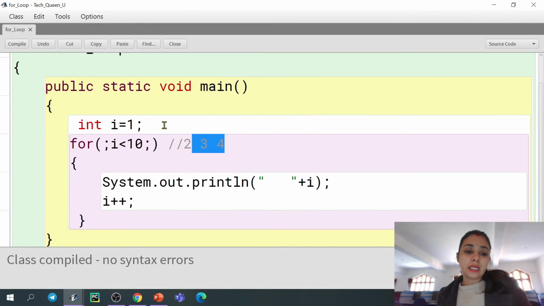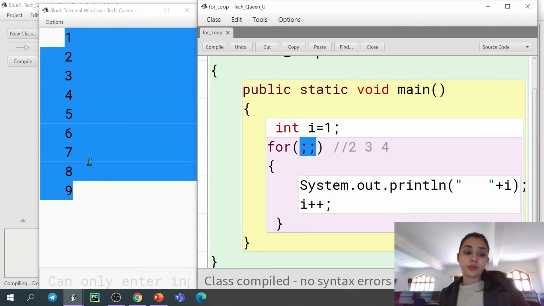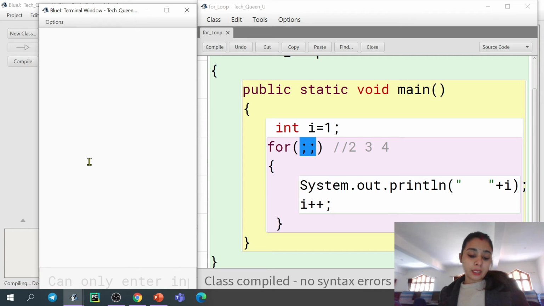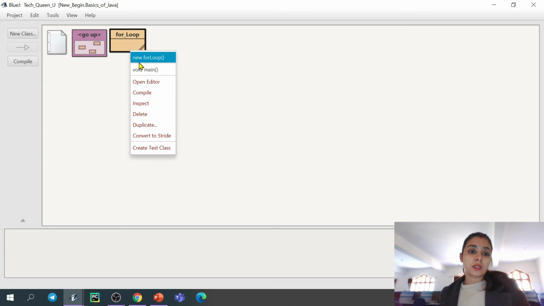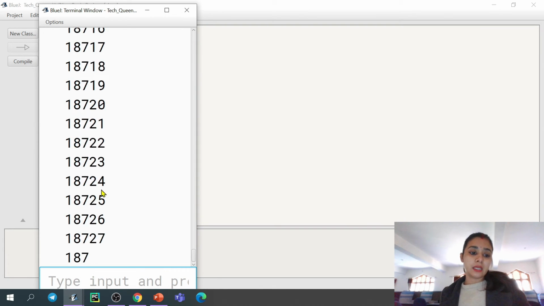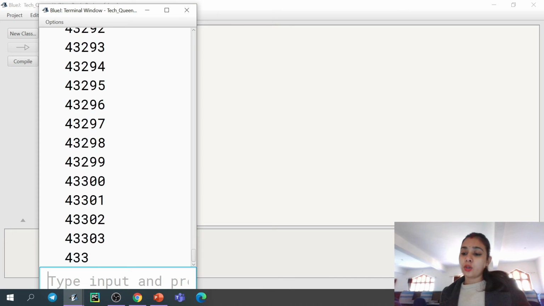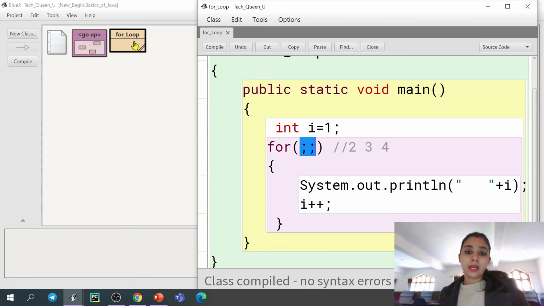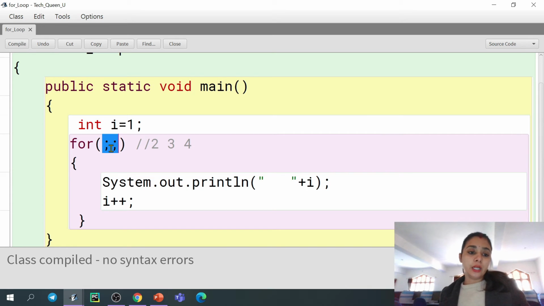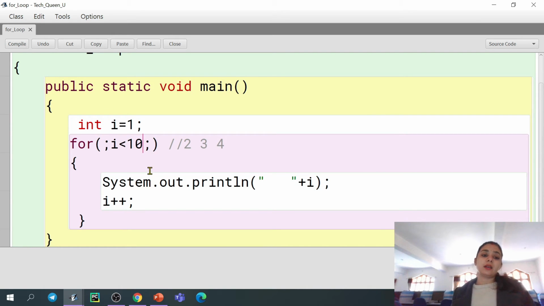Now let us see what happens if you are not putting this condition here. What is going to happen? This is also called our infinity loop. What kind of loop? It is an infinity loop. Let me compile it for you. So this is the infinity loop. That means i's value is always true, right? So this is my infinity loop. You need to put the condition here, right? Otherwise this is an infinite loop.